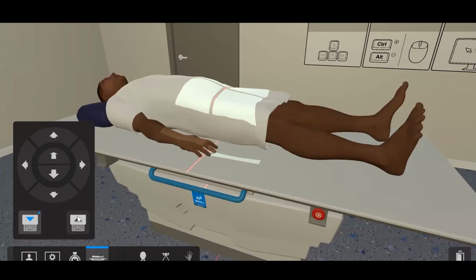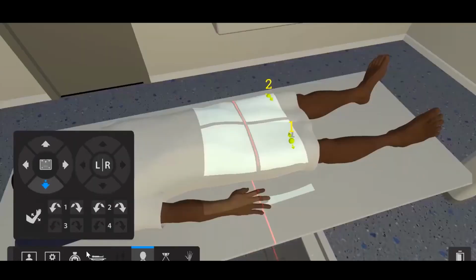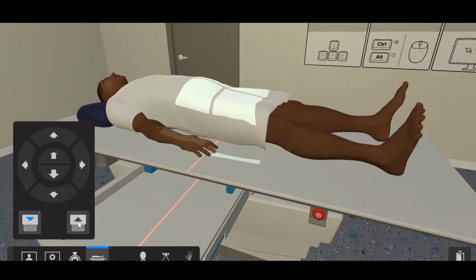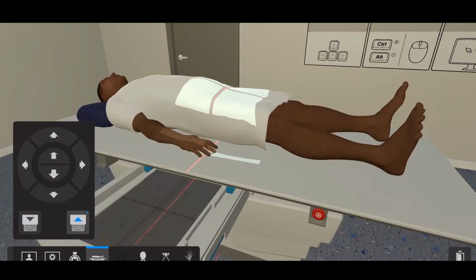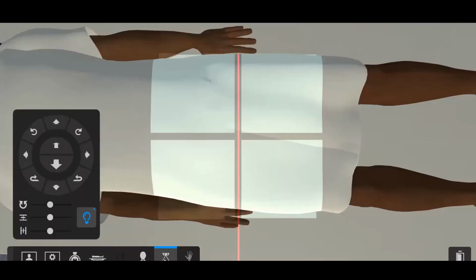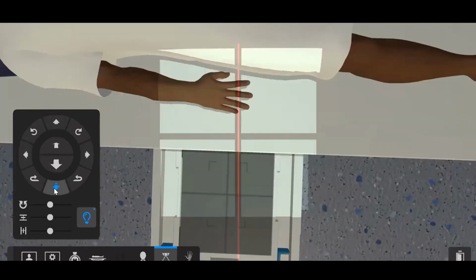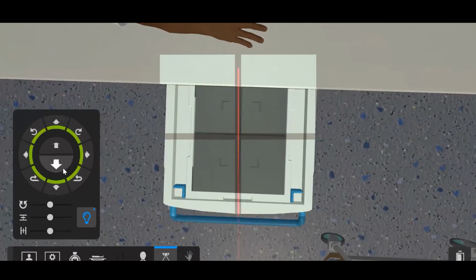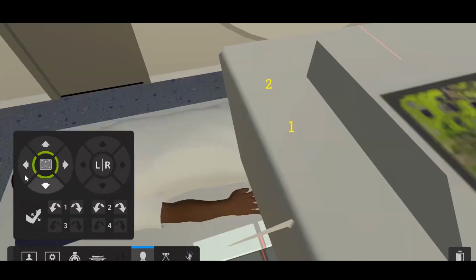So the first thing I need to do is put a cassette in the Bucky, and I can check that's in there just by bringing it out. If I was to go and take that out, you'll see it pop in and out like that. Now, what I should do in this scene is actually bring the tube out and then center it. You can see there I got the green lights. If I go into the patient, I get the green lights on the tube.